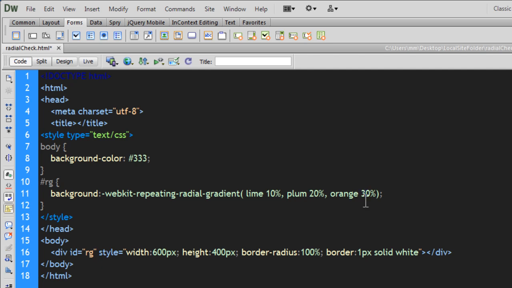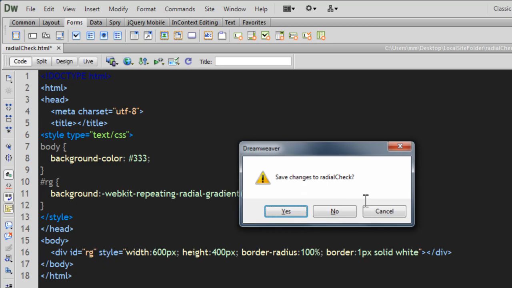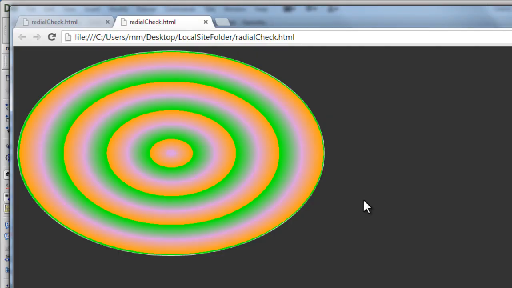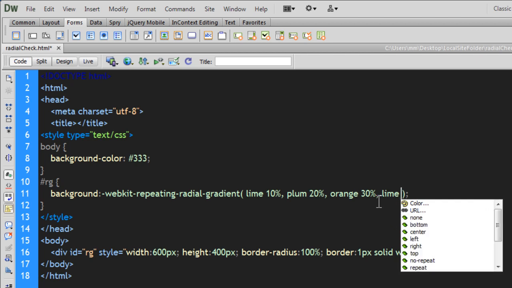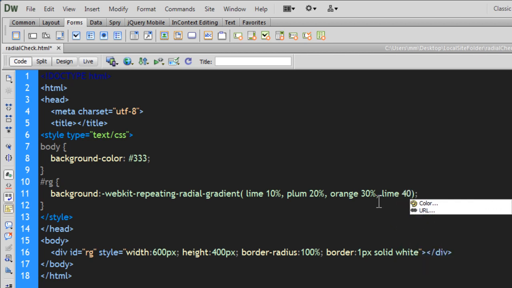If I make it 30 and if I preview it up now, you see things change completely, but now there are tighter lines. The lines are quite tight. So if I want to make it a little smoother, I can start with the color lime and I can end with the color lime too. So if I just insert one more color out here, lime again, and let's go with a 40% out here, you see things would change a lot.